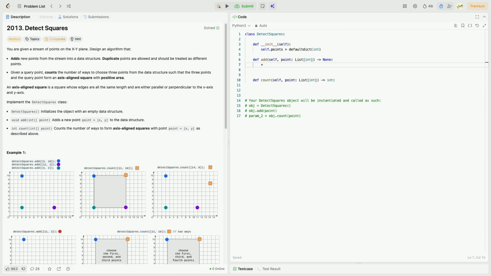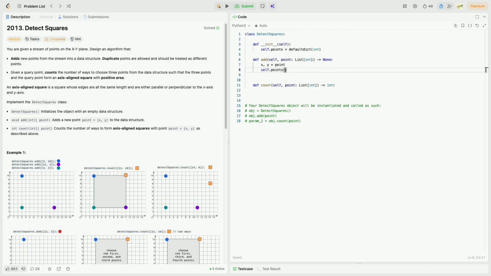And when we add a new point, all we do is we say self.points. And well, lists are not hashable, right? So we have to actually extract the x and y coordinate from the point, and then we just put it in as a tuple, x y. And we're going to increment the counter by 1. Okay, cool. So now when we have to deal with duplicates, we know how many we have, right? So that might be the first step.